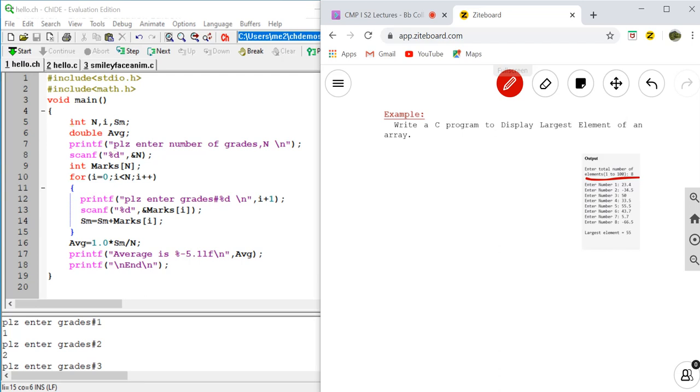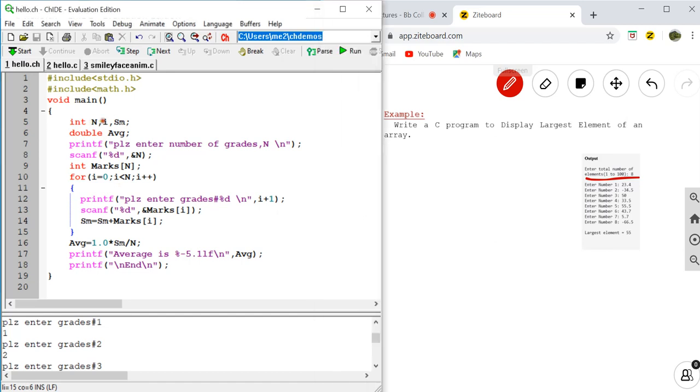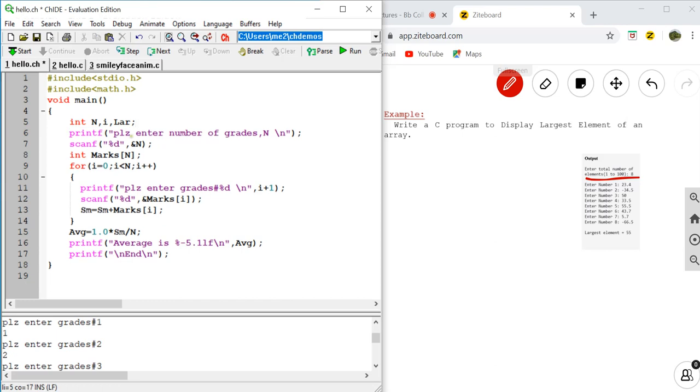So we need n, so integer n. Surely we have a loop, we need a counter, and we need the largest element, so we can say lar. Okay, no need for double average. I'm trying to fix the previous example. Please enter the number of elements, say n, scan the n. Okay, now we know the n.